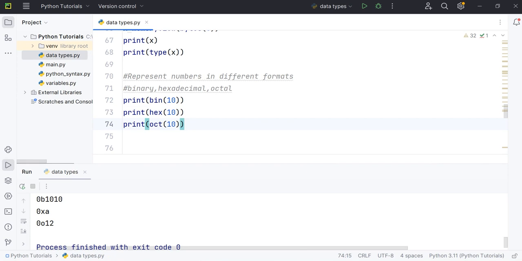Now when I change this value to 12 and 12, let's see what output it gives. For 10, it is a, and for oct of 10, it was 12. It means for 12, it should be c, and for oct of 12, it should be 14. Let's run and check. There we go. You see, the output is 0xc and 0o14.